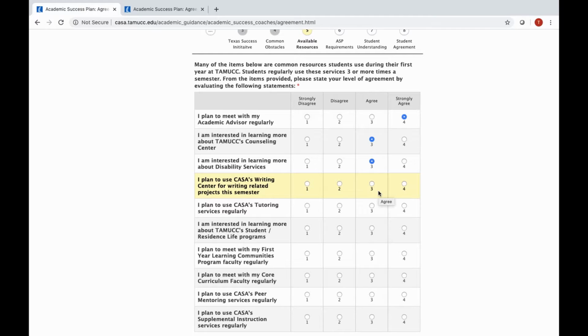I plan to use CASA's Writing Center for writing-related projects this semester. Definitely. We encourage all students. In fact, we have graduate students who use our Writing Center. We have professors who are going to get some of their research published, run their research through our Writing Center. So we have professors who do it. So definitely use the Writing Center.